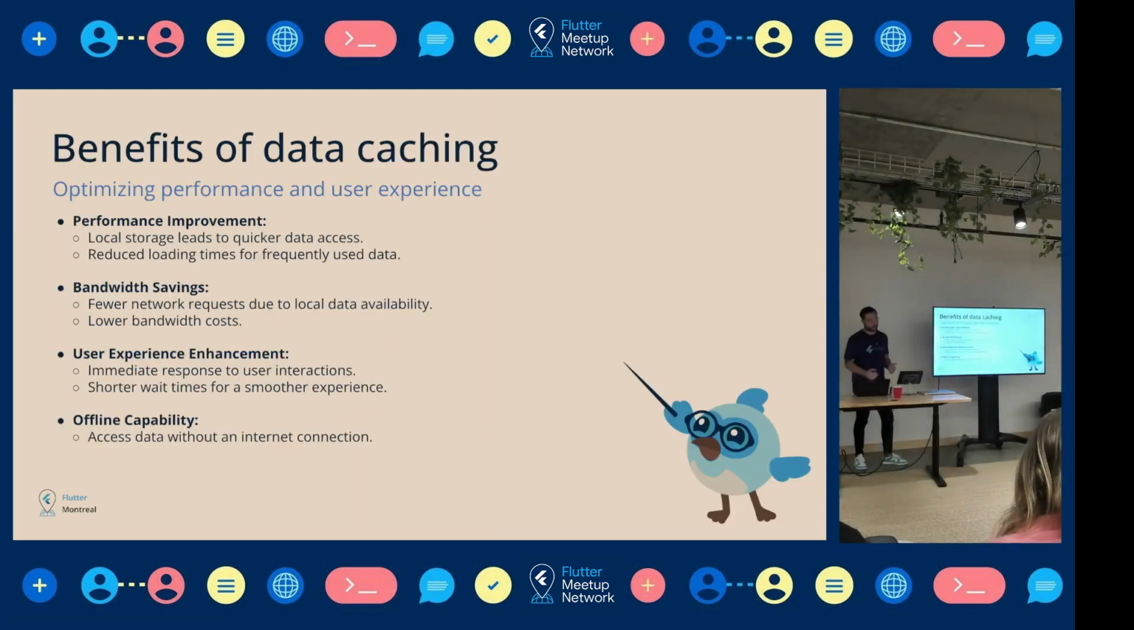And what are the benefits of data caching? Effective caching can transform app performance. It facilitates faster data access, reduces network bandwidth usage, and enhances user experience with immediate response to user interaction and shorter wait times for a smoother experience. And of course, it enables offline capability because you can use the application at that moment.